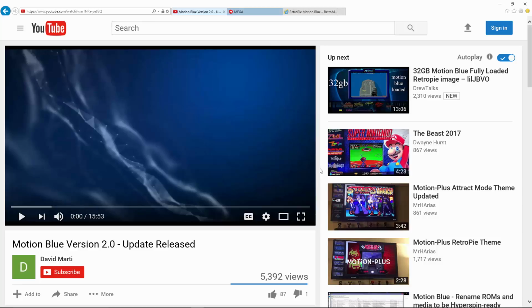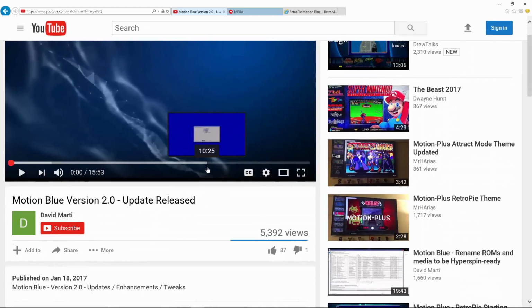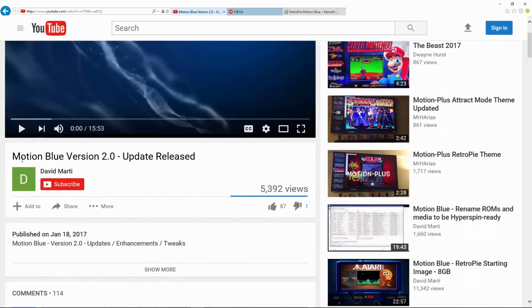Today we're going to build our own image. You can do this on a 16 gigabyte card, 32, 64, depending on how many games you want to put on. And we're going to be basing this off the new Motion Blue version 2.0, which came out earlier this year. You can go ahead and download that.